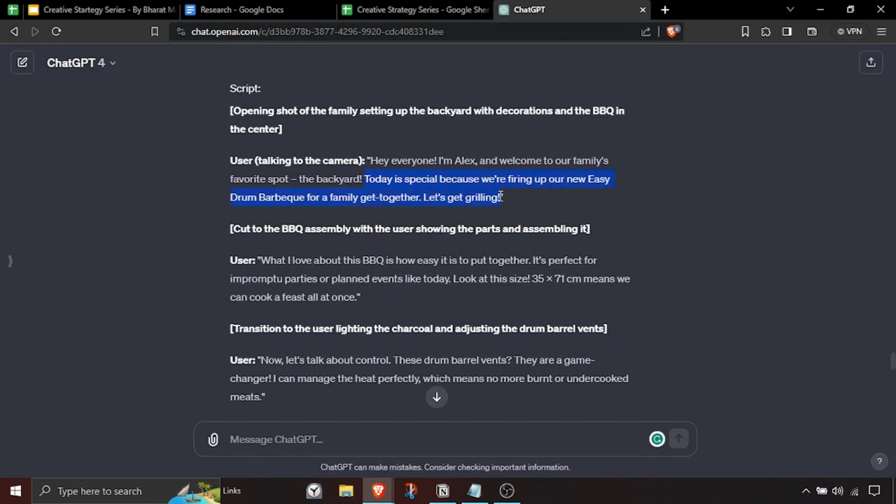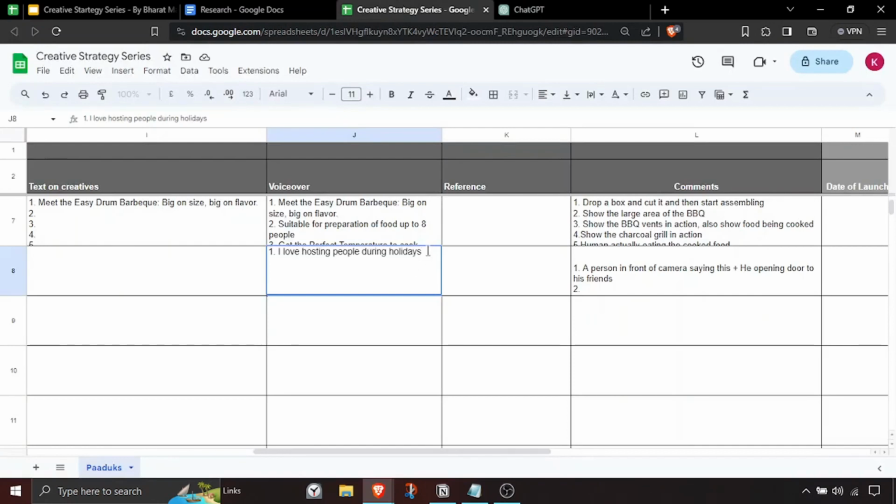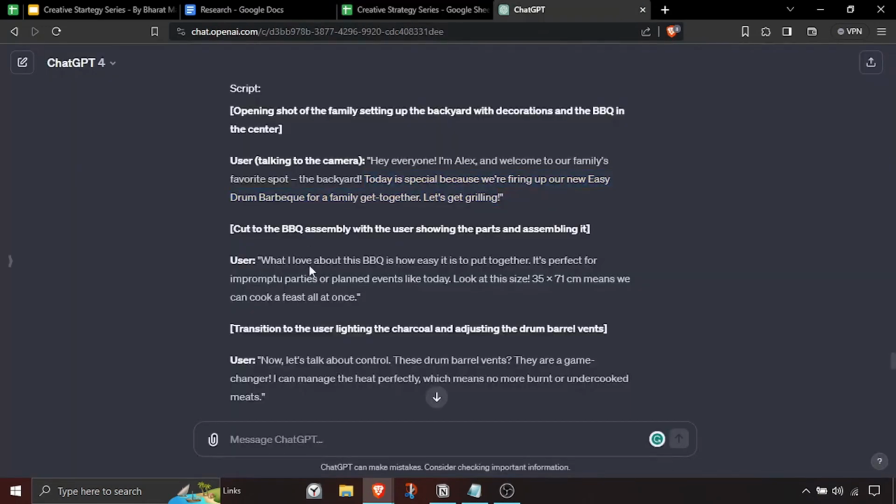Don't make it feature rich. We make it more casual. So we can say: today's session, because we are setting up our new easy barbecue for a family get-together. What I love about this barbecue is how easy it is to put together. I know how to use it. It's perfect for impromptu parties and planned events like today.